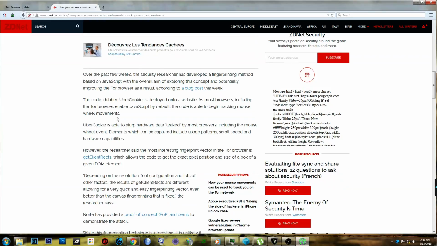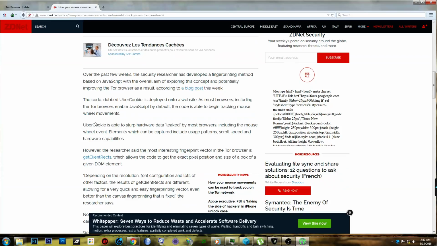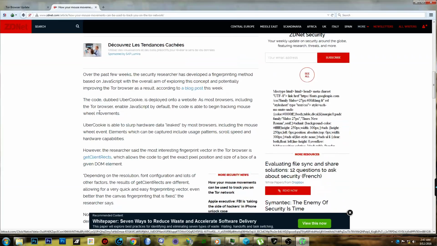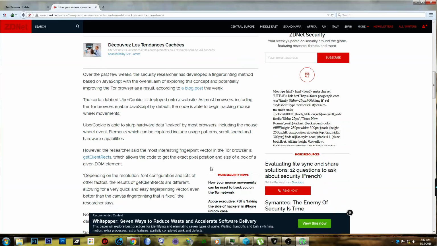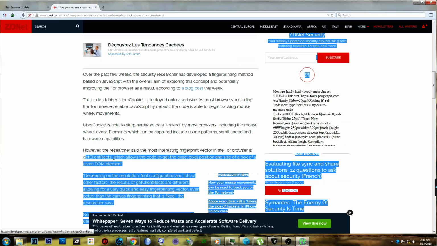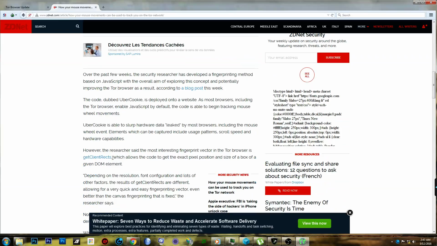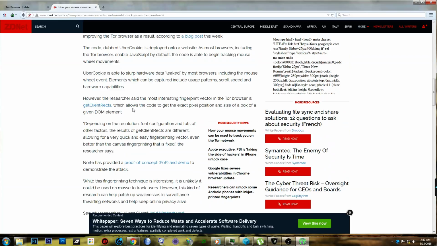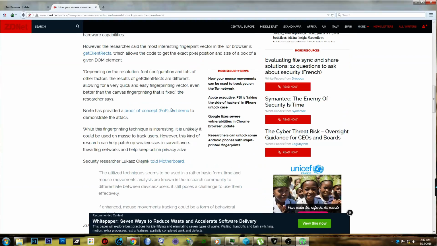something called an Uber cookie. It's a regular cookie, apparently, and it gets put in your local storage in the Tor web browser. It can use it to absorb hardware data leaked by browsers, including when you use the mouse wheel and how fast you're using it, and it can track your mouse movements by some kind of form event ID or something like that. I can't remember the name. Anyway, what that allows it to do is see how fast you're moving your mouse, time between clicks, mouse wheel, how much you use it, how fast.